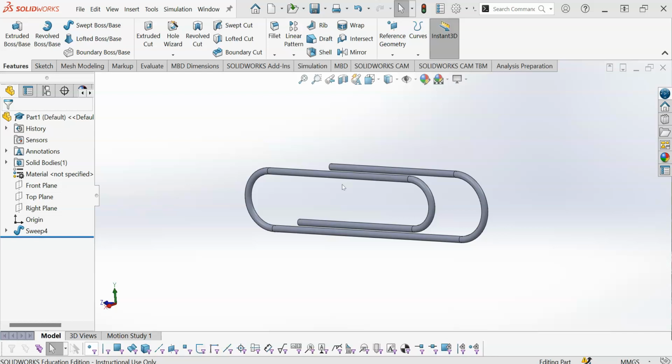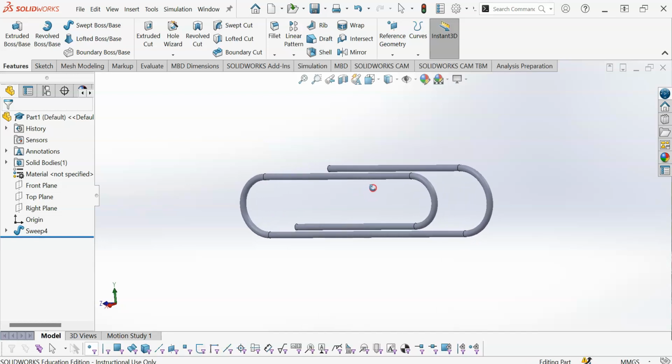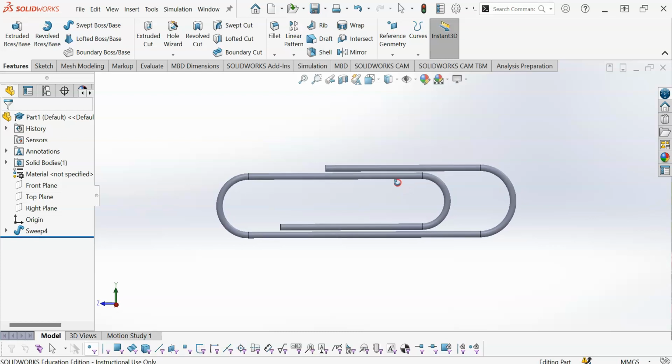This video is going to cover swept boss bases. You can see this paperclip that I've modeled in front of you, and to this point I don't really think there's an easy way to do this based on the skills that you've learned thus far.